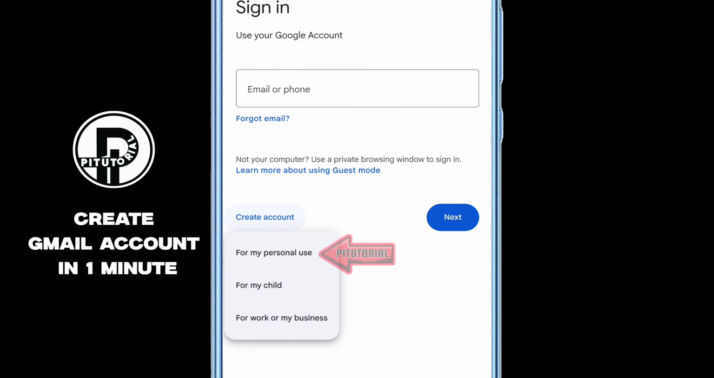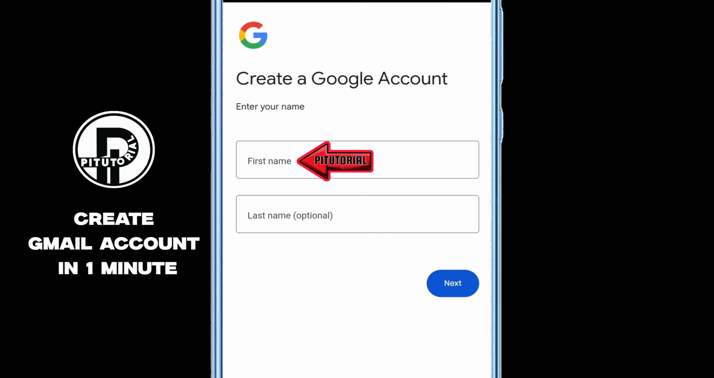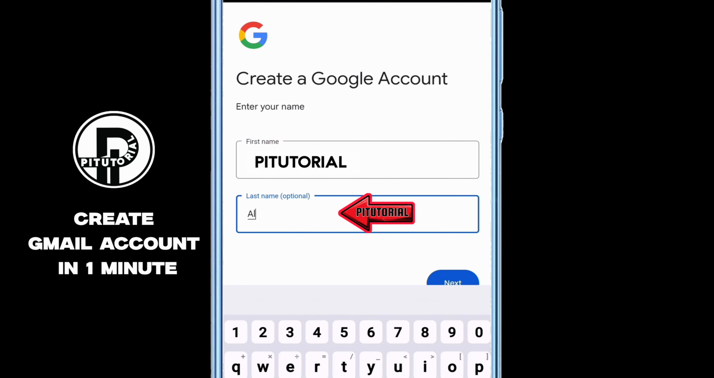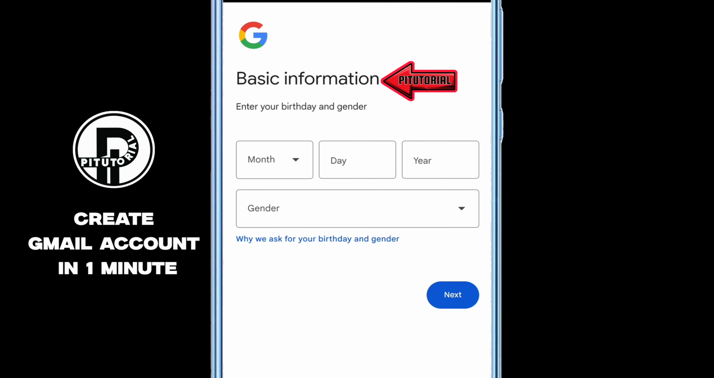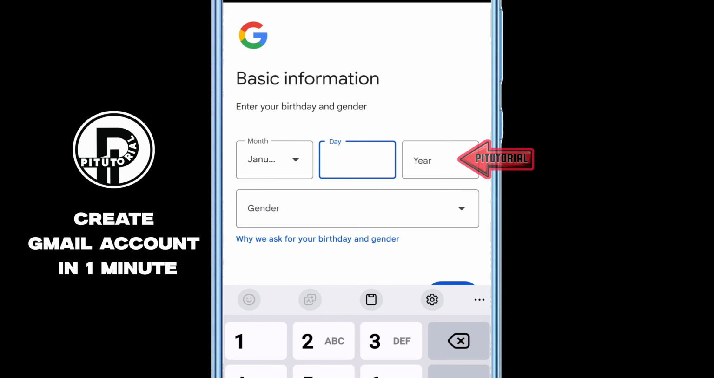Here, choose the purpose of your account for personal use, for my child, or for work or business. Next, enter your first name. The last name is optional, so you can skip it if you want. Then click Next. Now, enter your basic information, such as your date of birth and gender.